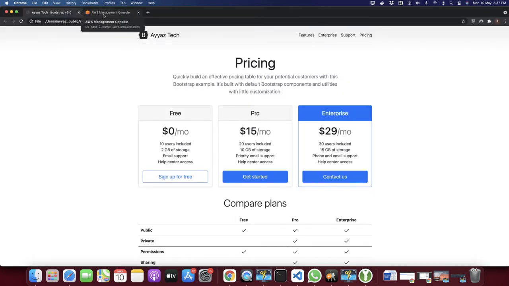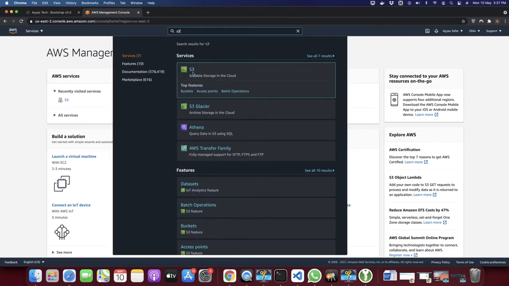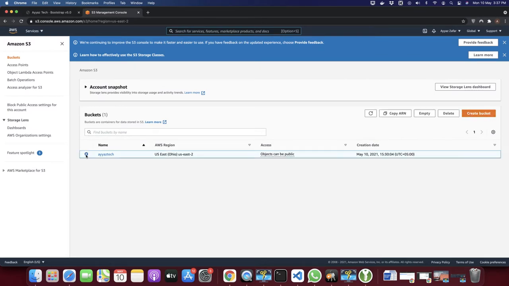First of all, I have already logged into my AWS account, as you can see here. Now here I will search for S3 bucket. Click on this S3 bucket, and here click on create. So click on create bucket.